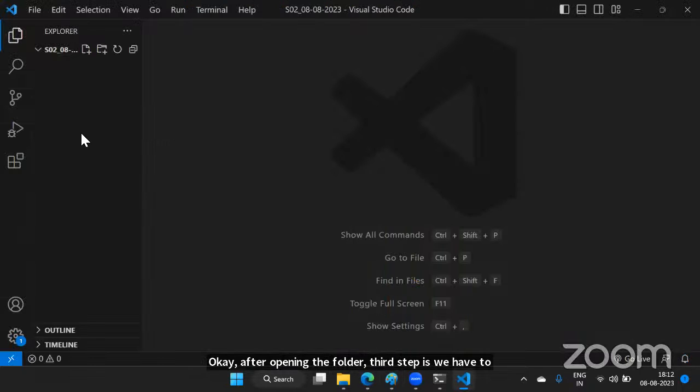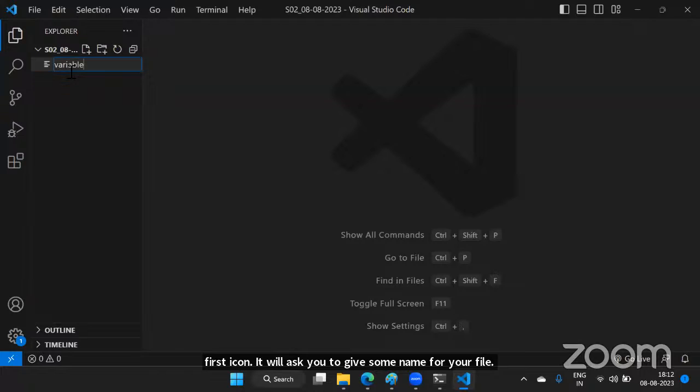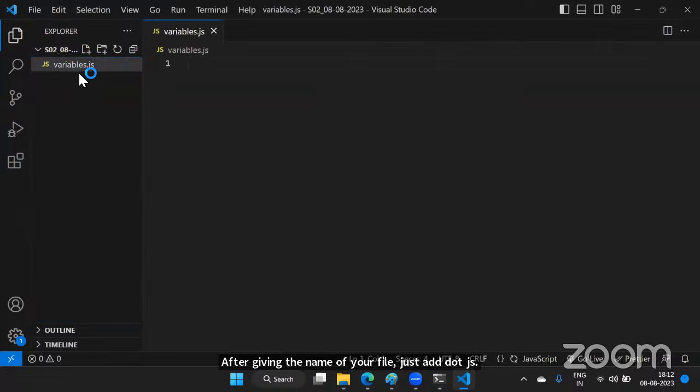Now, this is your folder. If you keep your cursor here, you get three icons. Click on the first icon. It will ask you to give some name for your file. So I am giving here variables, some name. After giving the name of your file, just add .js. That's it. And click on enter. Your JavaScript file is created. Now this is your JavaScript file.